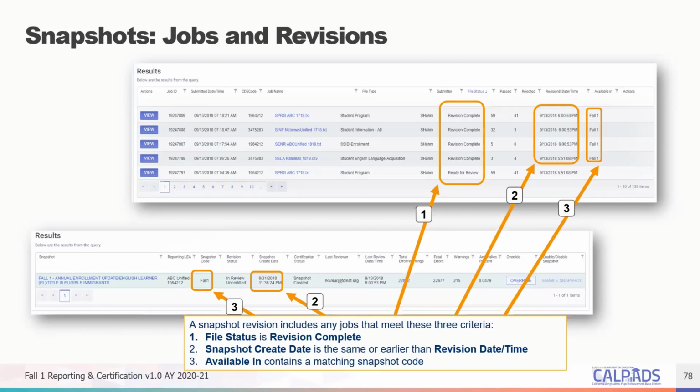So right now, if you submitted data to CalPADS for this new year, your file status should go as far as revision in progress, and they are sitting there. Yeah. And I'm glad you said right now, Kyron.